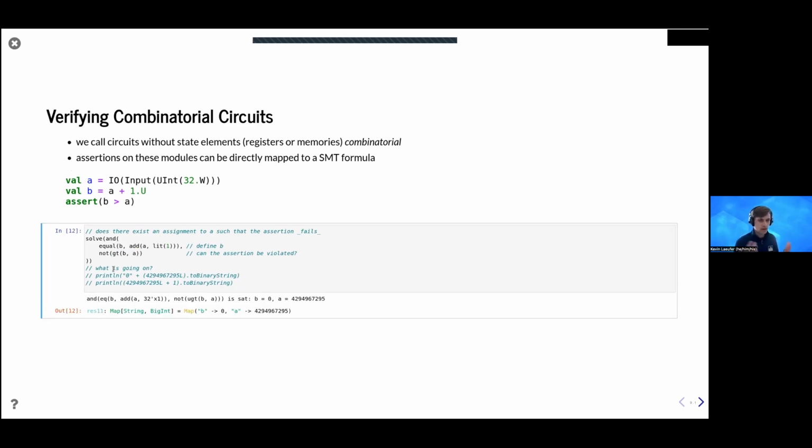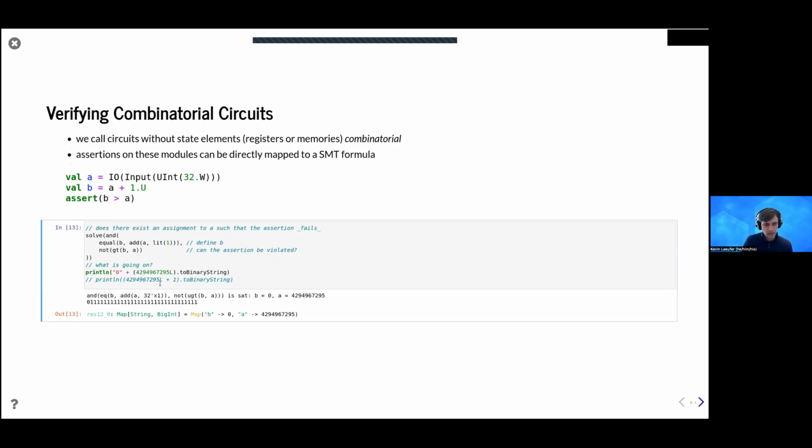And you can think about it: should this hold or not? And it turns out it doesn't hold. There's an assignment to A, this big number, and apparently in that case, B is 0. So why is that happening? Well, we can visualize it a little bit. Think about the fact that A is a 32-bit value and how addition works in Chisel. Here, we can see that A is basically just a bunch of ones. And if you were to count them, it would be exactly 32 ones.